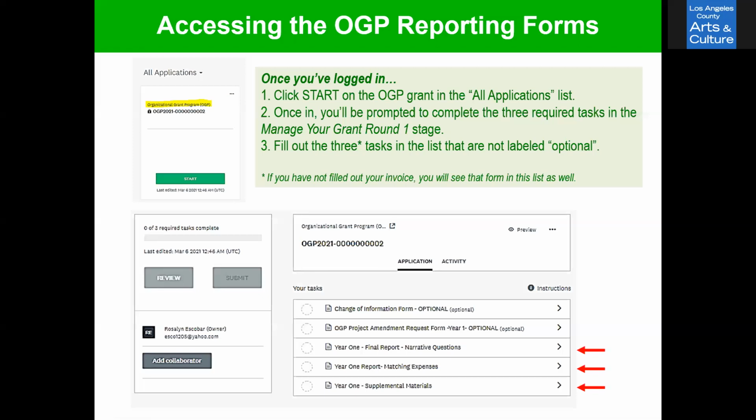You would use this form to let us know who the new person is, what the new contact information is, or let's say you have changed addresses. You would let us know with the change of information form. That's an optional form. Ignore it if there's no changes.